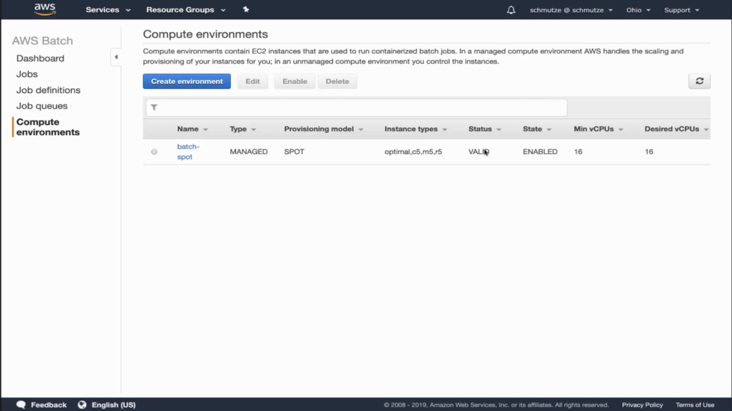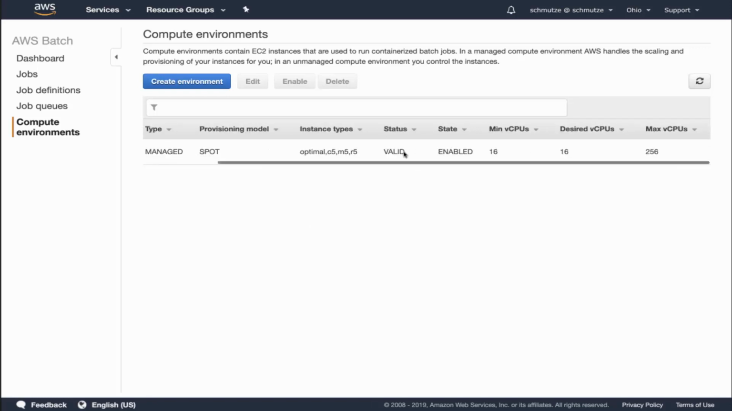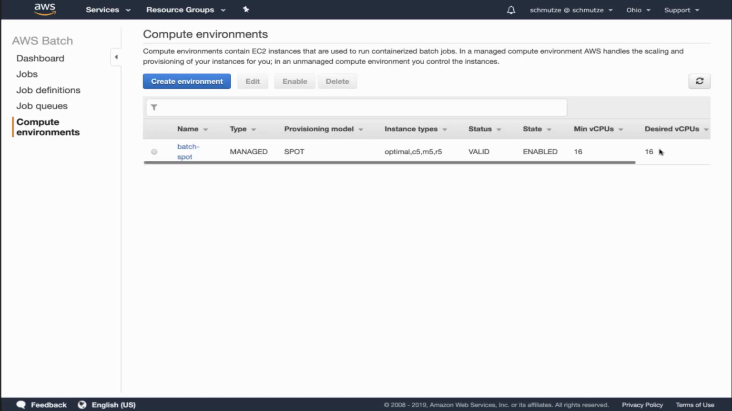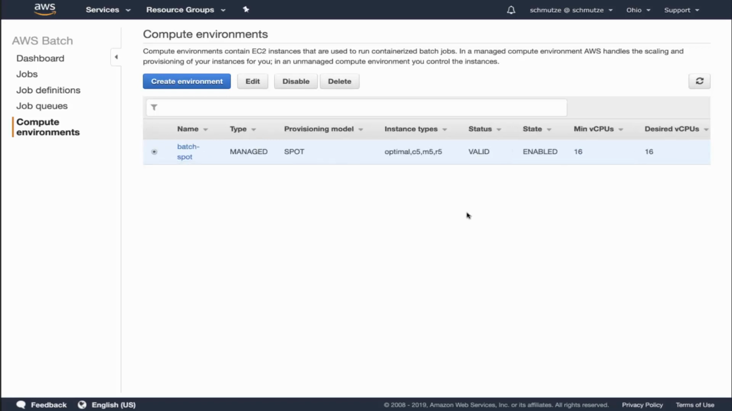Its status is valid, and what this has done is it's basically gone off and spun up an EC2 autoscaling group comprised of instance types that are in the allowed instance types, and it's got a minimum value of 16 virtual CPUs and a maximum value of 256 virtual CPUs. So we're just going to let Batch and the autoscaling group figure out how much capacity to spin up to give us the minimum, and it's allowed to scale up and down between 16 and 256 virtual CPUs based on how much work is in the job queue.